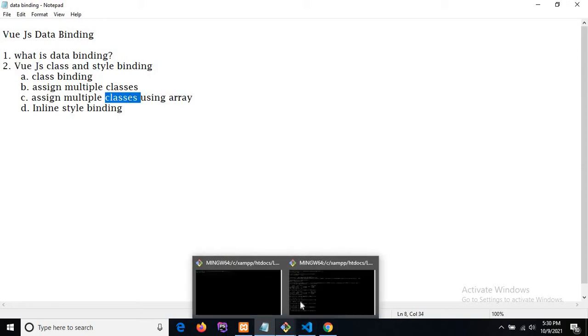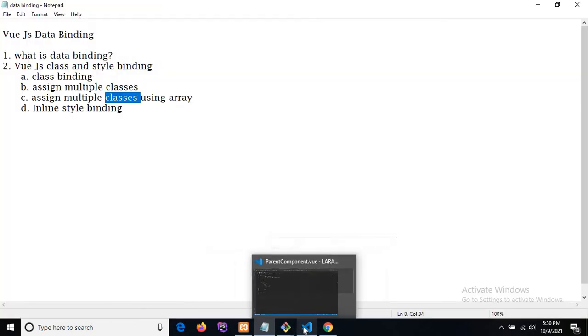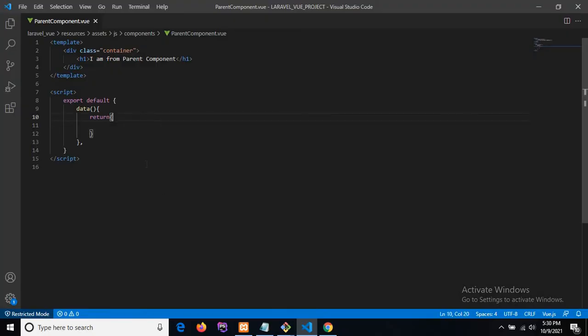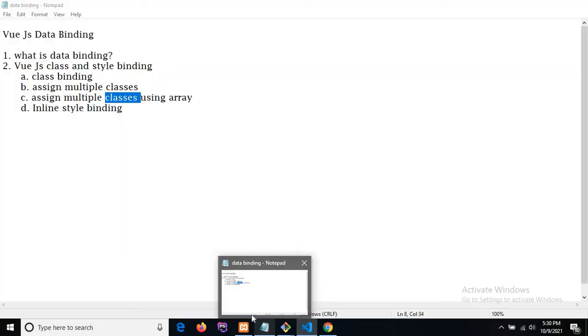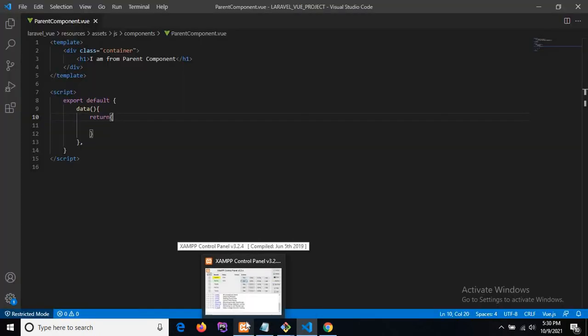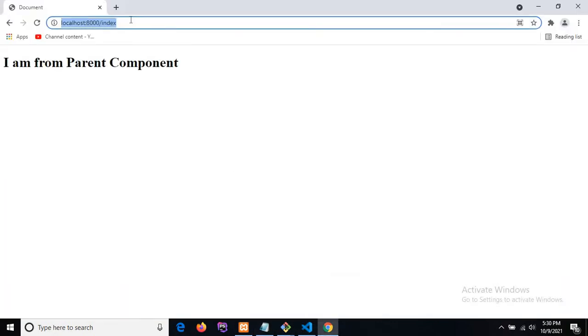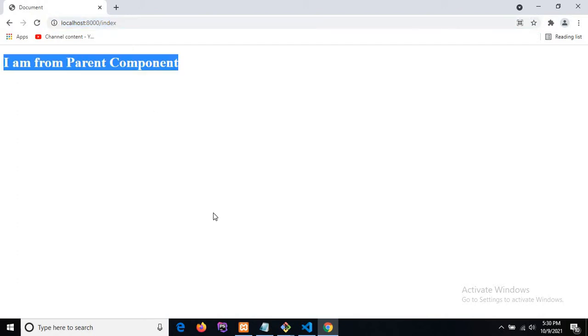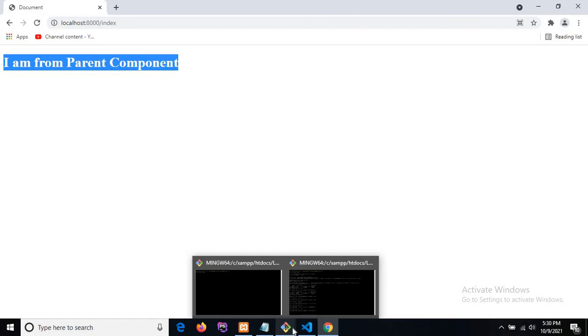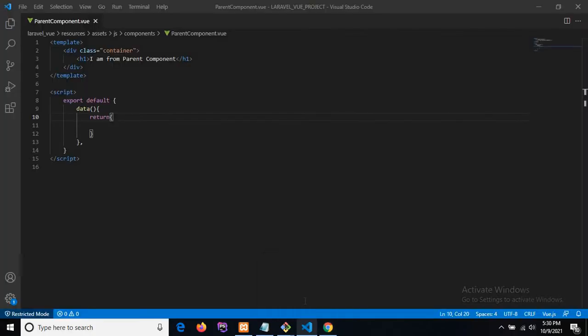I'm just opening the Laravel and Vue project and running that project on a local development server. I have already run that project on the local server. So this is our project. This is the parent component that we created in a previous tutorial. I will use that component to update the code. So this is our parent component template, and I am just updating this code.